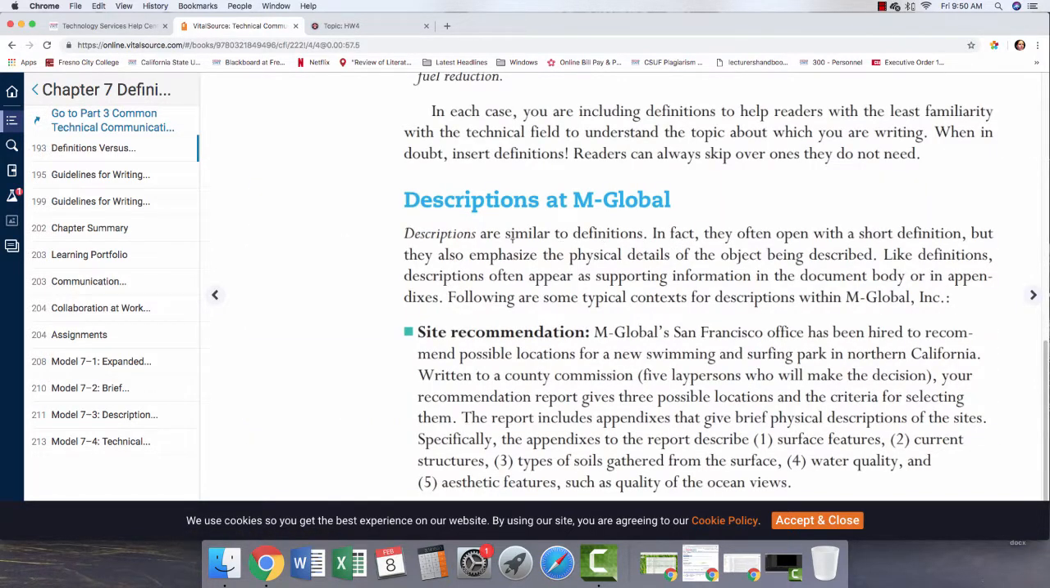In fact, descriptions are similar to definitions because when you're defining something, you generally need to use several different modes of writing to provide a definition. You don't simply go to a dictionary and copy a definition and plunk it in and say, there, I've defined it. Descriptions often open with a short definition, but they also emphasize the physical details of the object being described. Like definitions, descriptions often appear as supporting information in the document body or in appendices.